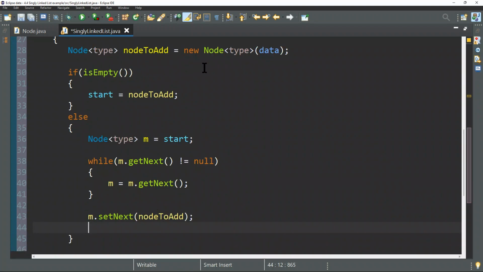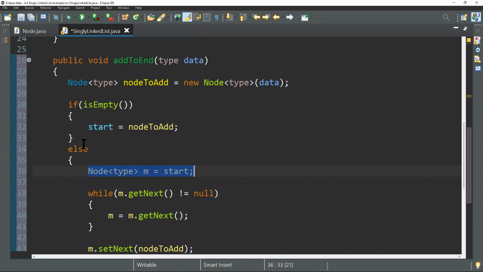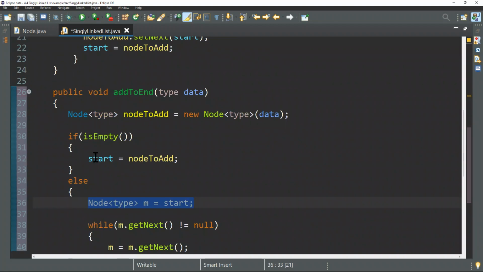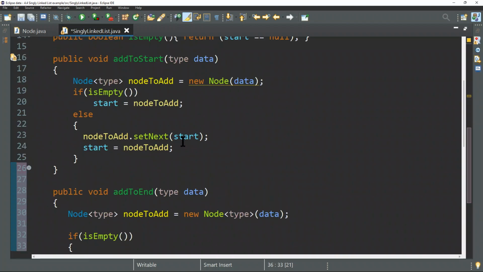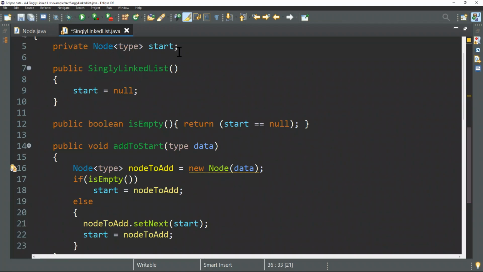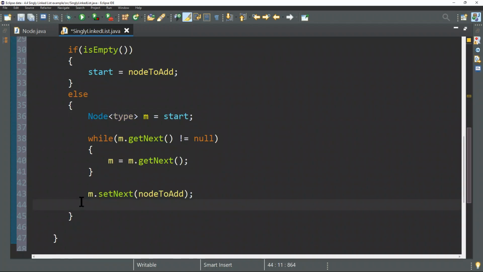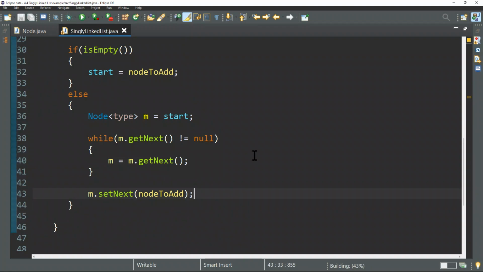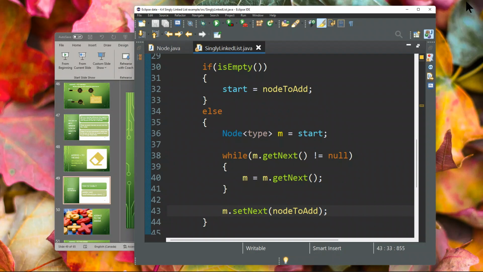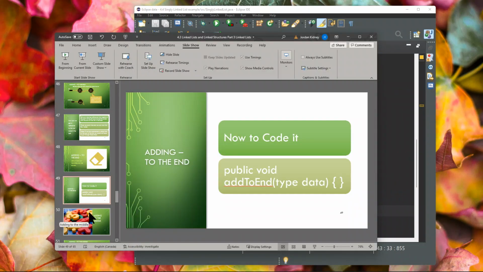We'll have a new one within here. This node to add is okay because it'll just disappear. It's a local variable. This m reference is a local variable, so it'll just disappear once we leave this method. But the start reference that has the entire beginning of the list and is linked to all the nodes afterwards is always kept as the instance variable up here, so it exists for the lifetime of that object. So we are done our add to end, one of the smaller methods. Okay, let's for now go back to the notes for the next part.